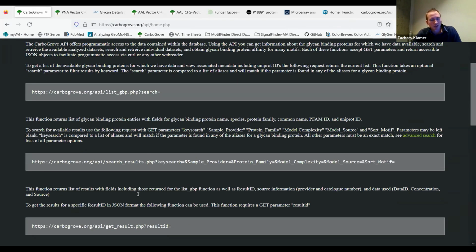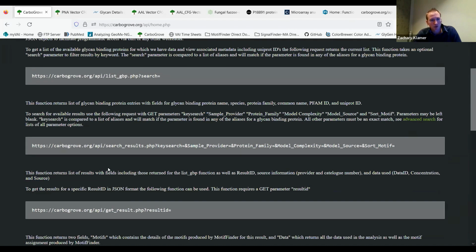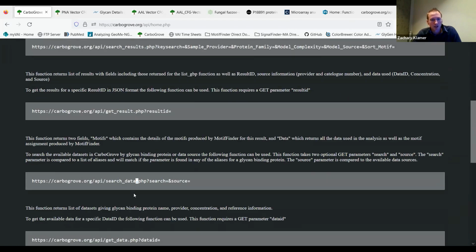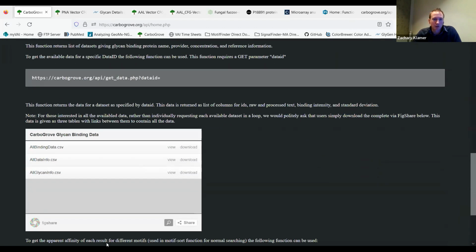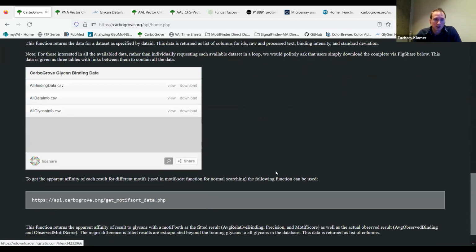So you can do all the same things you can do with the rest of the CarboGrove. You can search for results, you can pull those results, search for data, pull that data. You can also download all the data from the database that we used for the analysis. I will note this will be updated after I finish the update as well. So maybe wait for that.